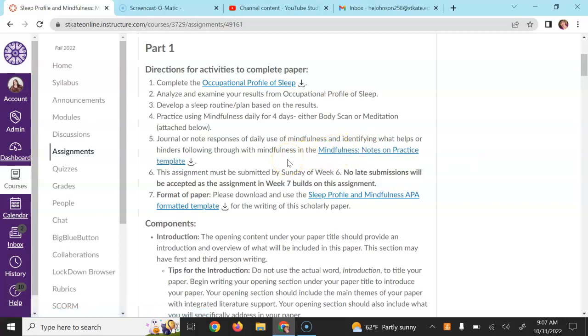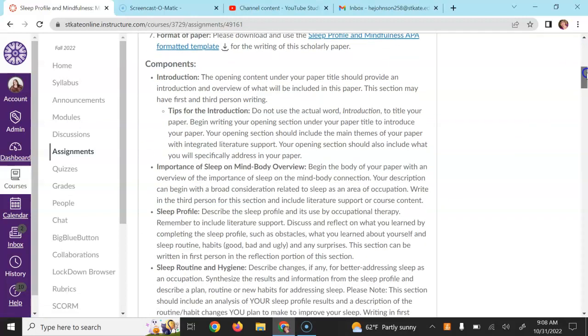This assignment is to be submitted by Sunday of week 6. There are no late submissions that can be accepted because this assignment is a foundational assignment for the one in week 7. So then for the format of your paper, I want you to download and use this Sleep Profile and Mindfulness APA formatted template. That will help you to know how to format the document that you turn in.